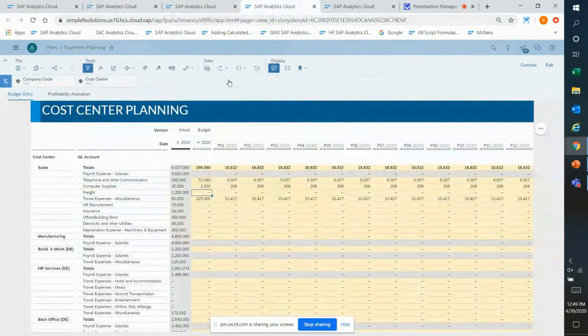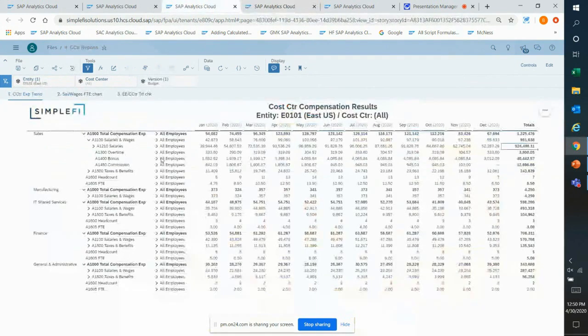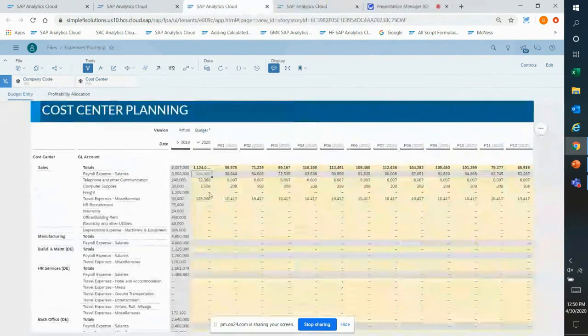And so now I can complete my cost center planning now that my HR piece is done. And so I go ahead and refresh. And if we take a look at my payroll, you can see that I have my $924,000. I go back to my HR planning model, there's my $924,000. Okay. So I can go ahead and close out of here. I was able to push that over.